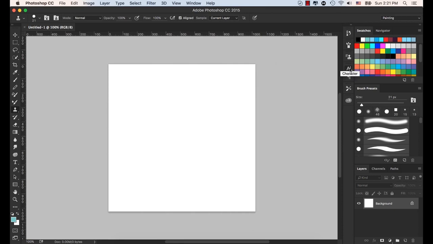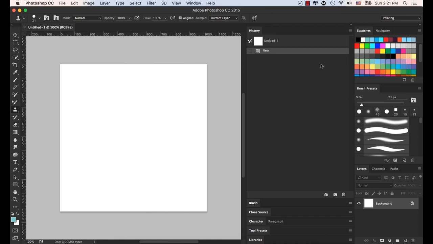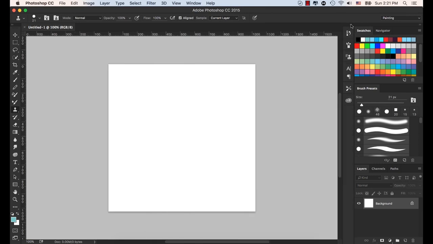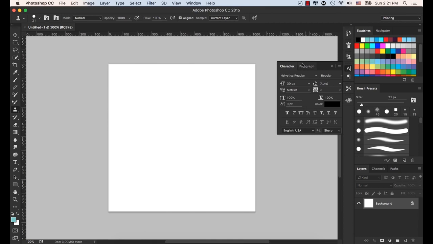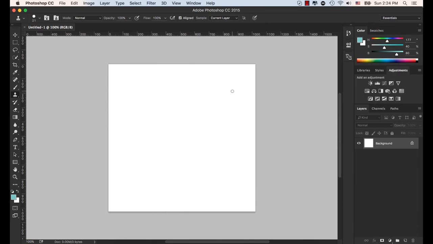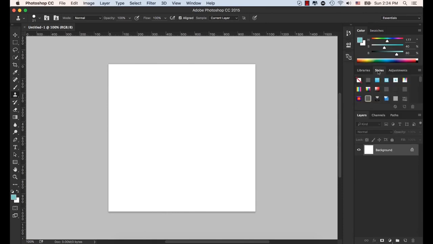You can expand it by clicking this arrow. And you will see your character panel is here. You can minimize it. Click here, you will see your character panel, all about the text, and if you want to remove it, just click here and click close. You can change the position of the right-hand layer panel by simply drag and drop.